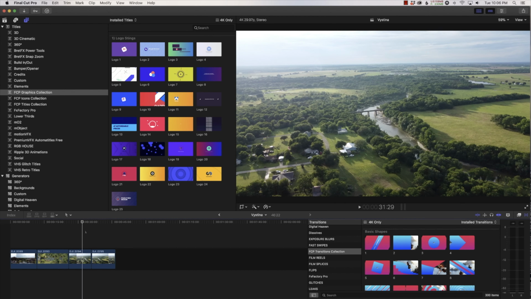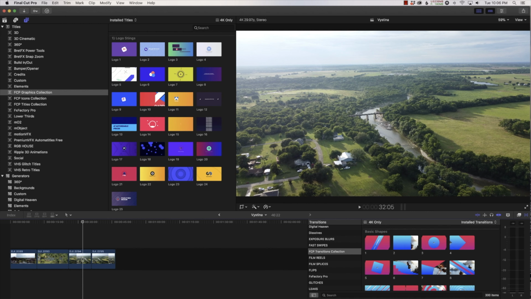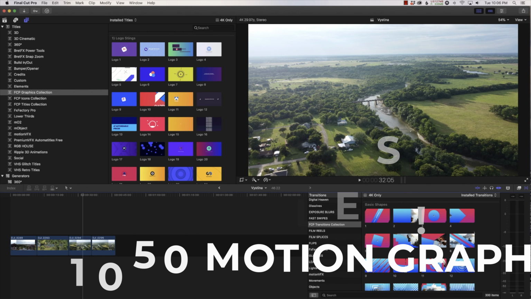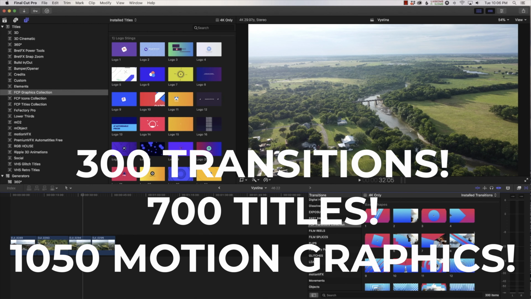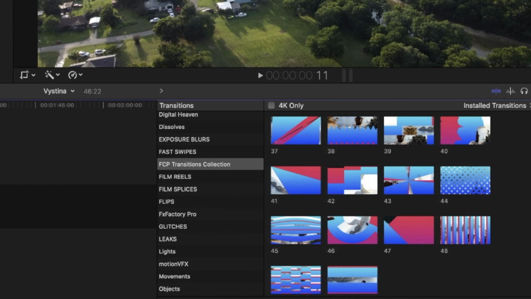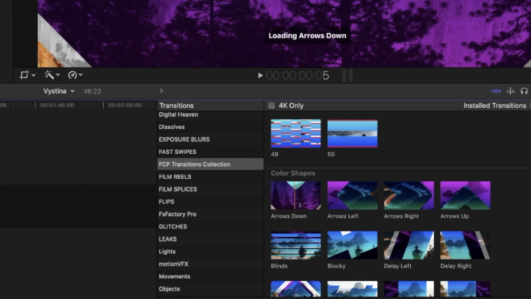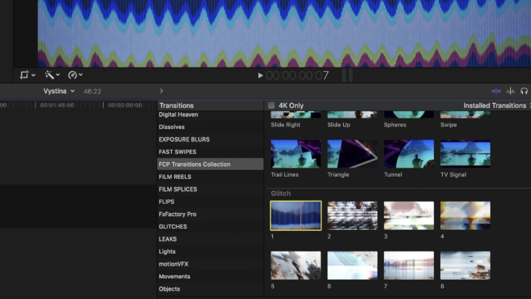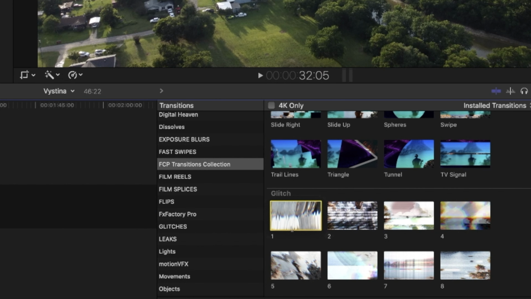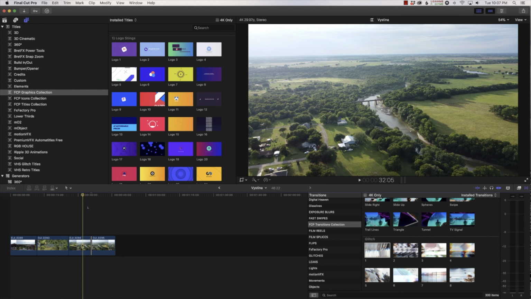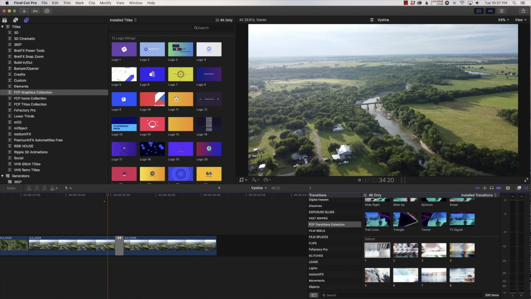So I threw some random drone video down just to have something to play with. And so let's start out with the transitions. There are too many transitions to even count, and they're all very colorful for sure. You can scroll down and see these are color shapes. Got some cool glitch effects. Let's add a glitch effect to one of these video clips here and see what it looks like. Let's check it out.